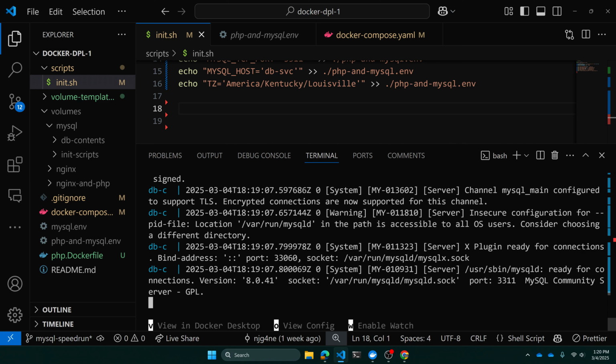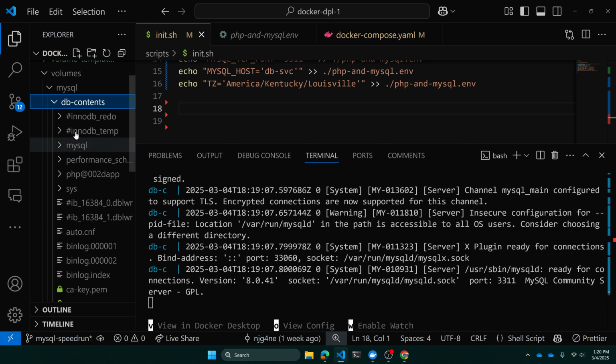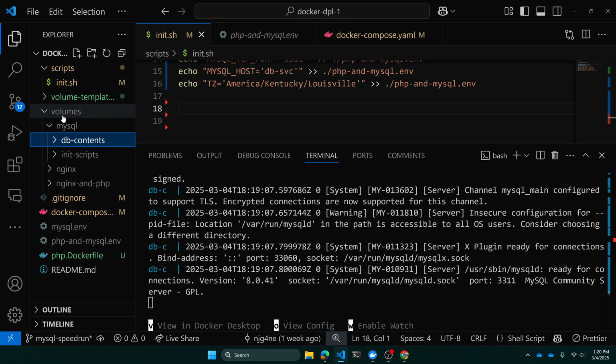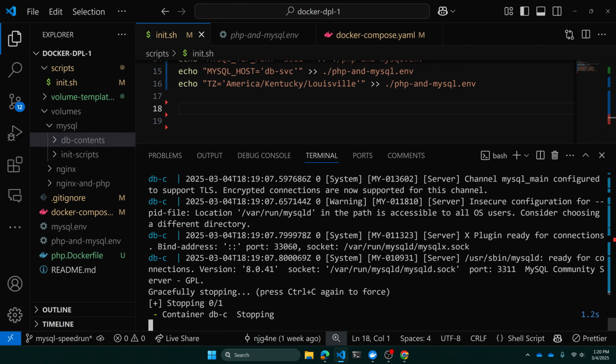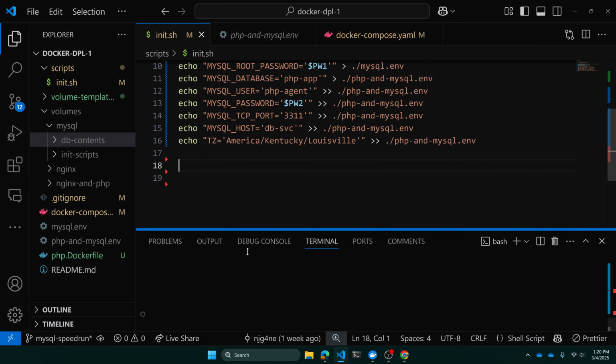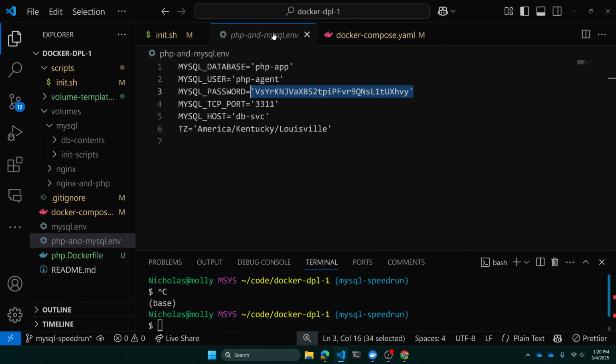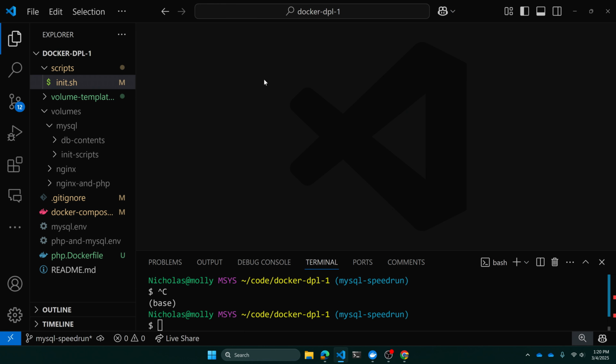Now in the future startups, the init scripts will be ignored and the DB contents will just be used. Now we can stop this with Control-C. I'm not going to mash Control-C to try to avoid interrupting anything here. And then now it says stopped. I'll mash Control-C to get out of that. And we don't really need any of those new lines. So what else do we need to do here?